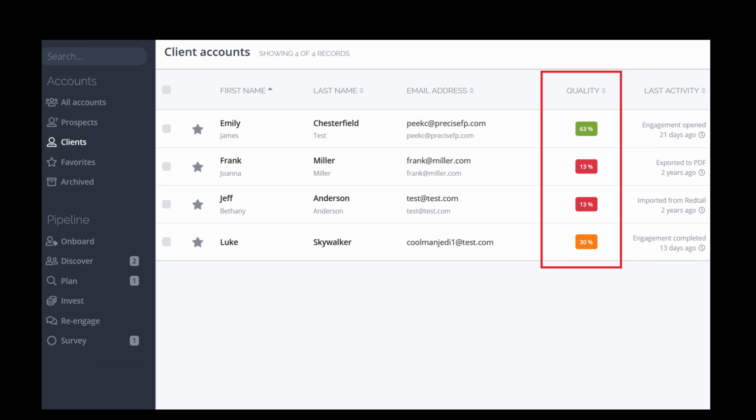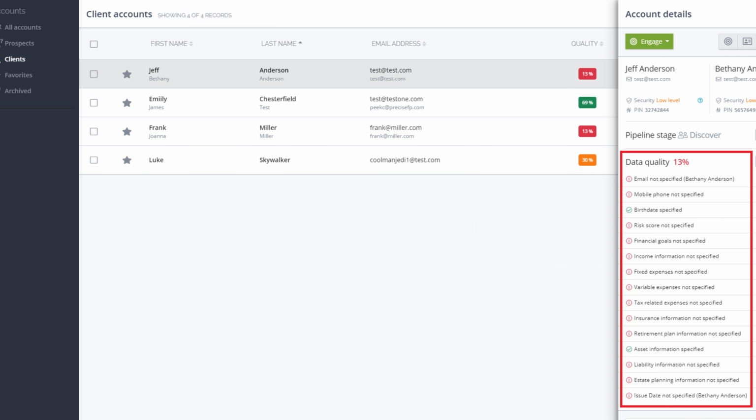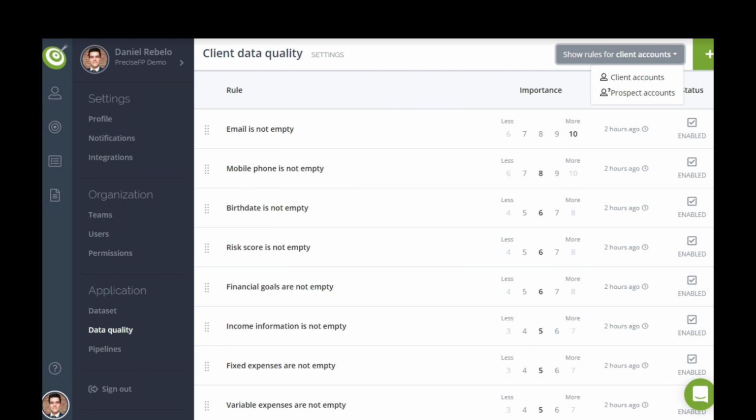Also within PreciseFP, when you are on the account section, you'll notice on the right-hand side, there is a color coordination system. This is going to correlate to the Know Your Client requirements and give each person a score to see if the data that you have gathered meets those Know Your Client requirements.